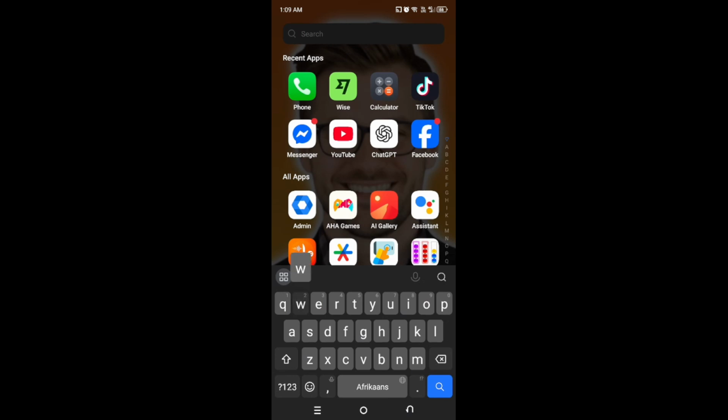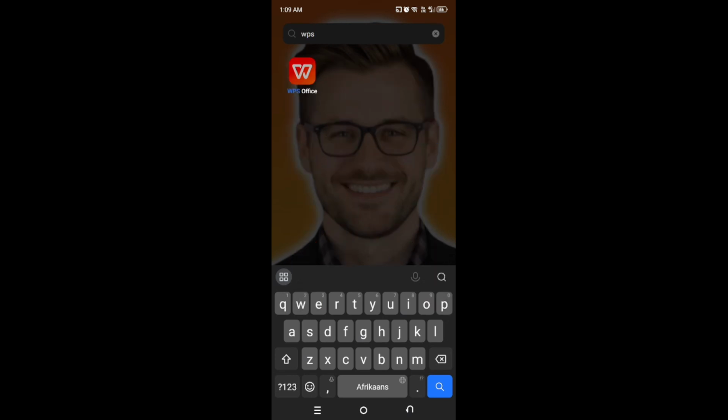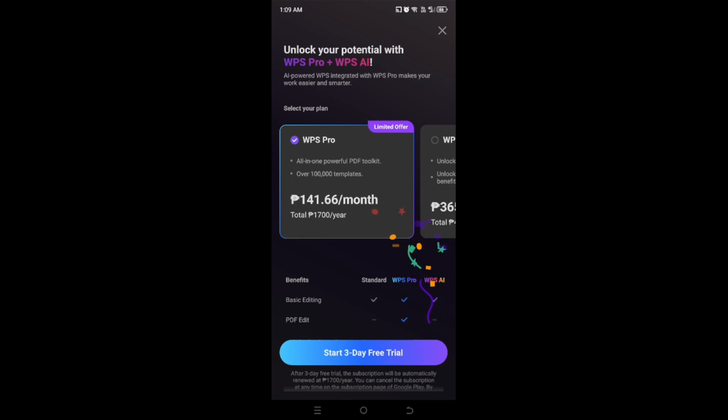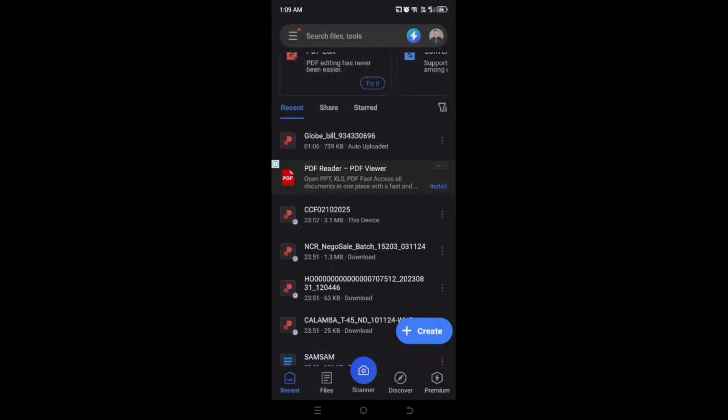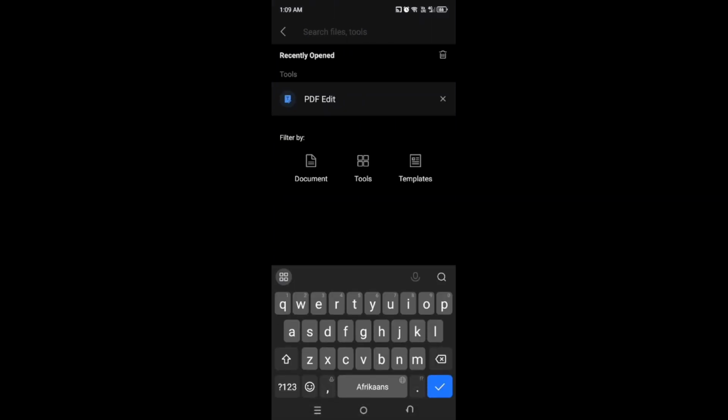First, open the WPS Office app on your mobile device. Give it a moment to load, and you should land on the home screen, where you can see your recent documents or available templates. If you don't see the file you want to download right away, look for options like Document, Sheets, or Cloud to navigate to the right section.